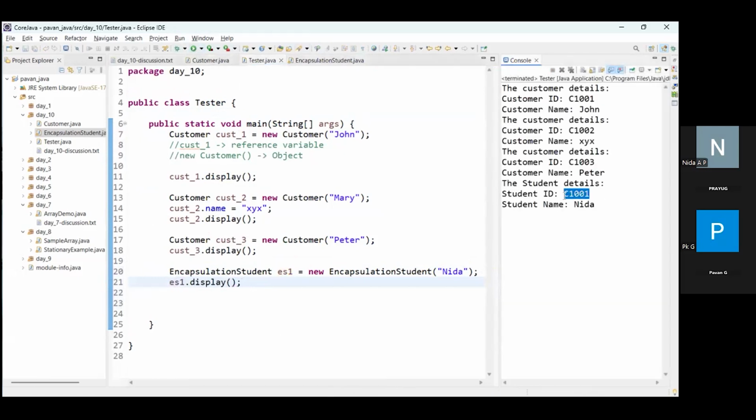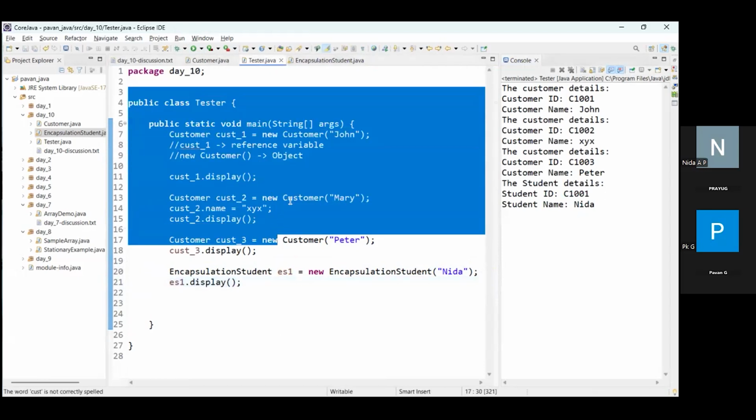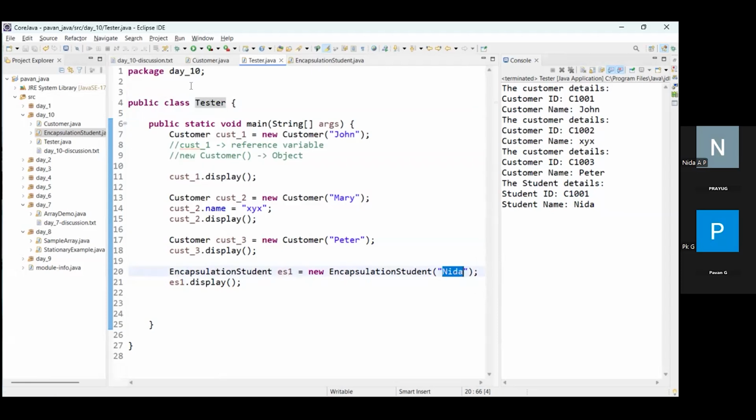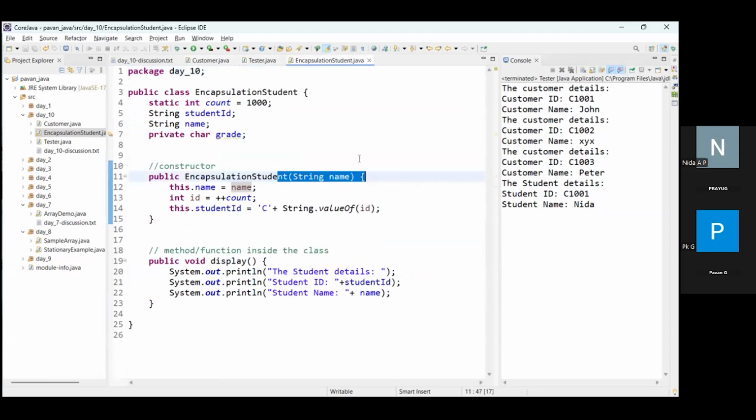So you can see C1001 NIDA. This is because it is forming a different class, right? It is formed in the different class. Now coming over here, this NIDA is represented to what? Which one, the name, it is represented? Name. Student name. Okay.